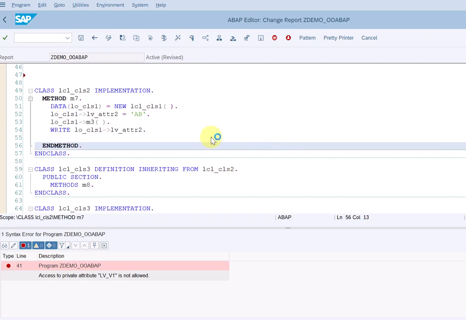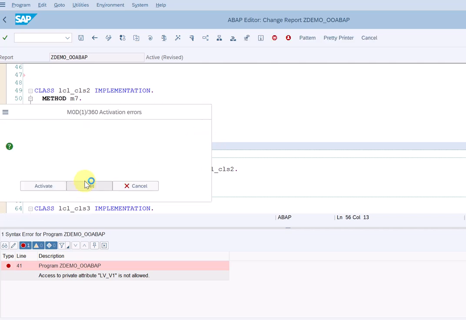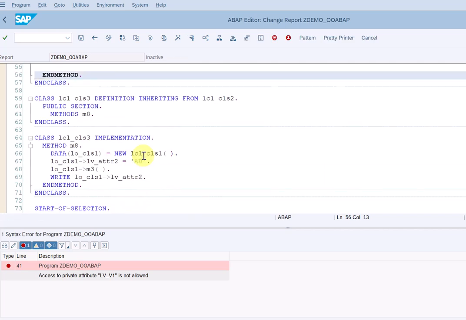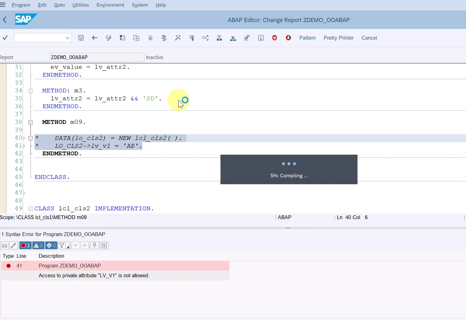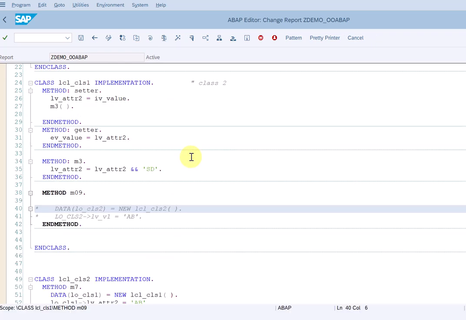So let's activate this code, and again it is saying you can't access. So let's comment out this code, and I will try to activate. Okay, so that's all for now.